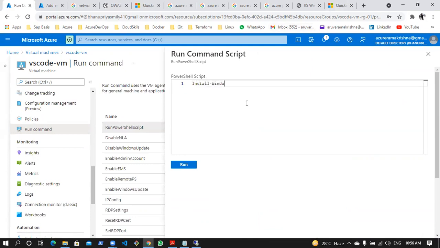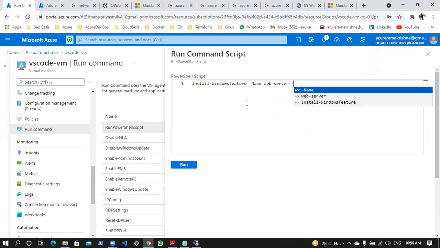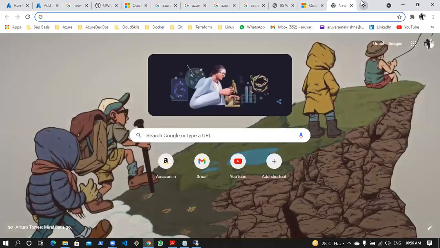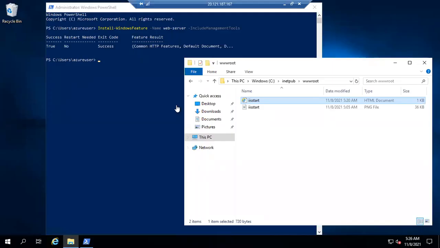Install the IIS Windows feature. The name of the feature is Web Server, which includes all. I think it's better if I copy and paste the command, or else I think I have it right. Let me take it from here.